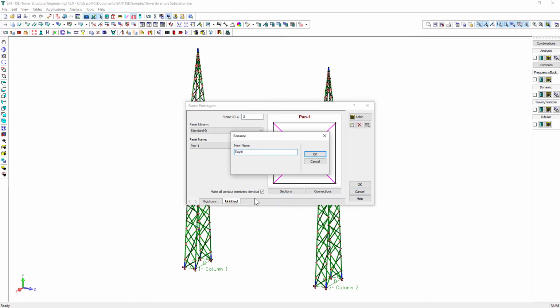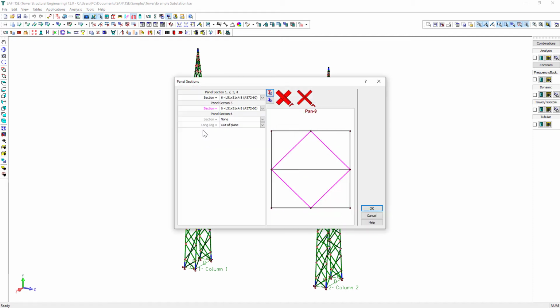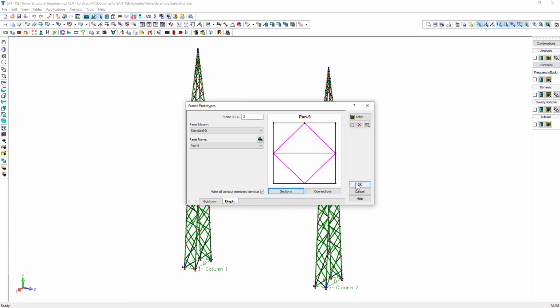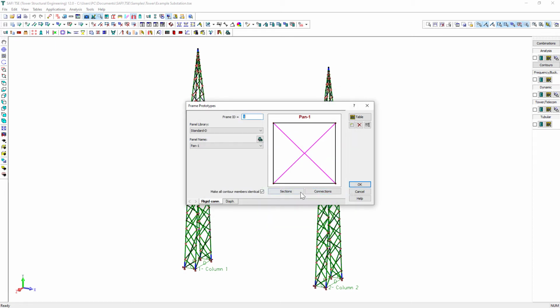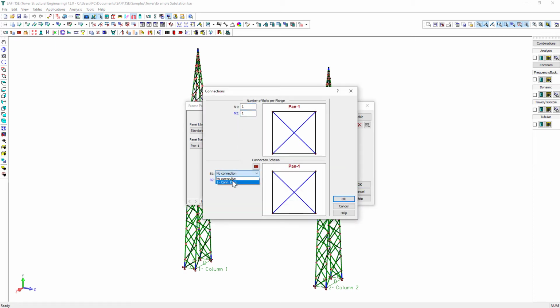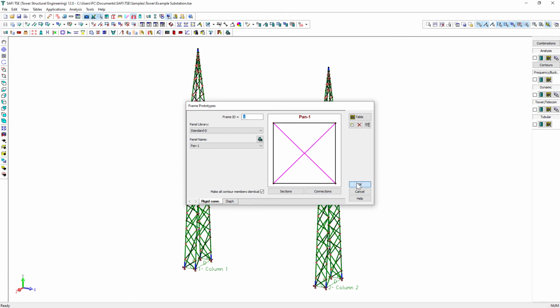The first frame prototype will be used for the rigid connection definition. We will rename the tab. We add a second frame prototype in a similar way. This frame will be used for the definition of the diaphragm assembly. We then click OK to validate.